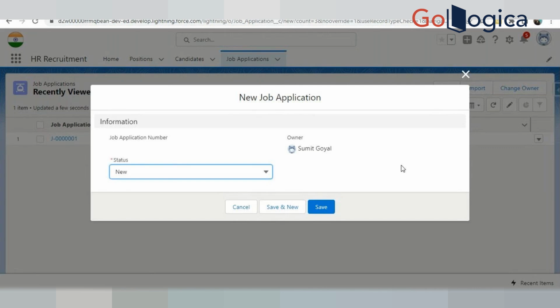Which will be a parent object and which will be a child object? Position is a parent, job application is a child. Okay. And why do you say that? How do you decide that position will be parent and job application will be child? Why not job application parent and position child?